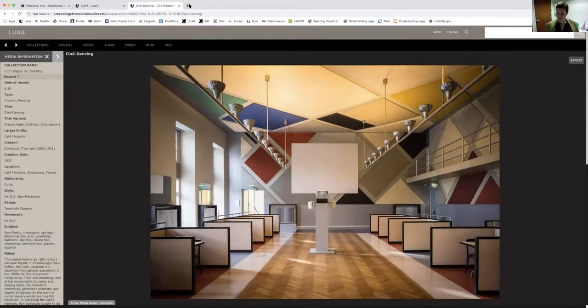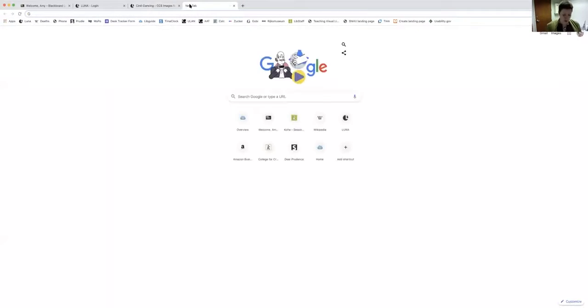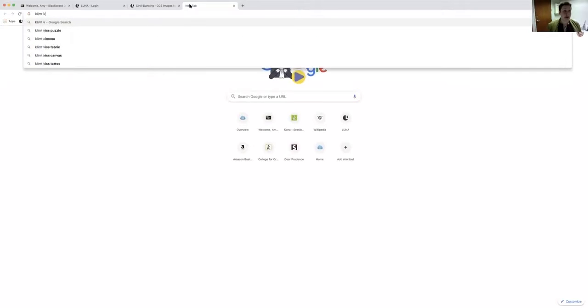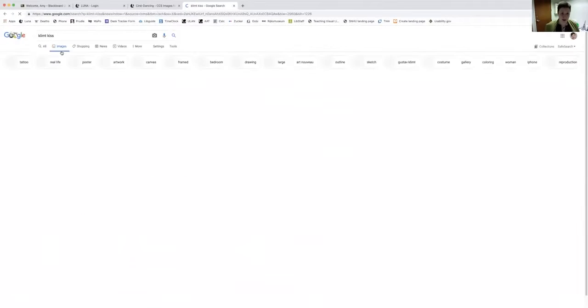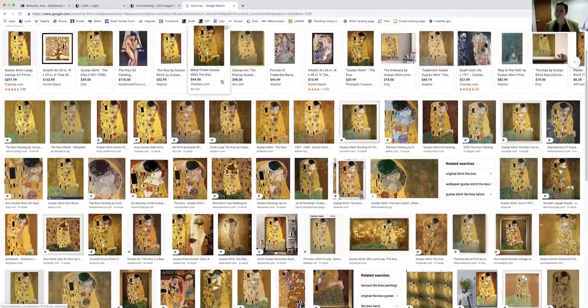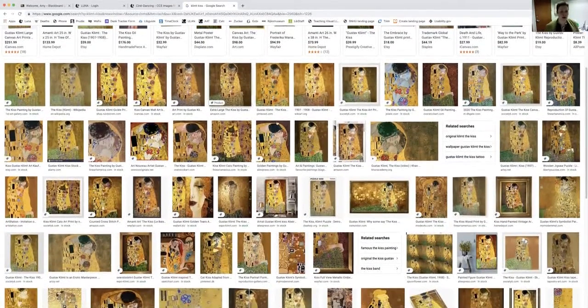As an example, I am going to show you Klimt's Kiss. Theoretically, all of you are familiar with this. It's a very popular image. And I wanted to show you what comes up when you Google it. If you Google it, you can see that there are a lot of variations: differences in color, size, and resolution. Some of them are cropped. Some of them depict cats kissing each other instead of people.